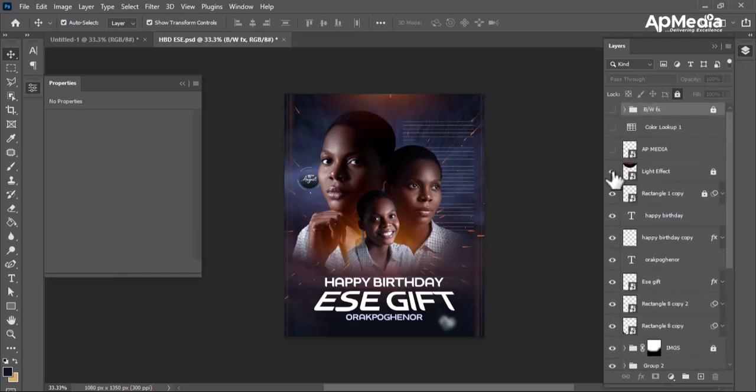Then I added this light effect from the top. Yeah, you can see that after the arrangement of the image, I didn't really do much again.